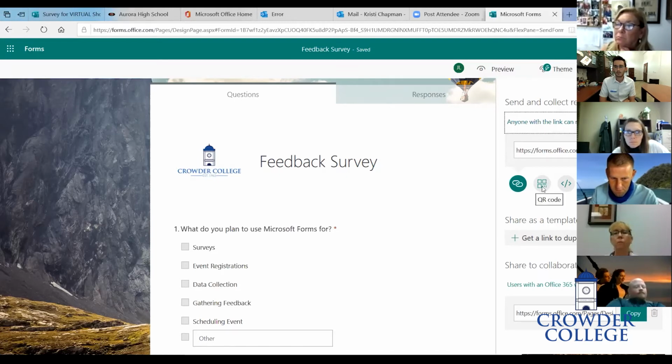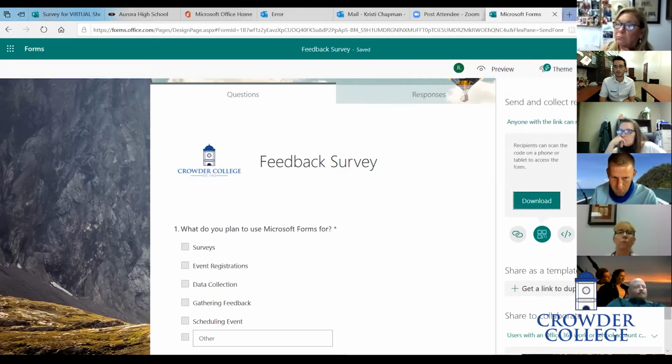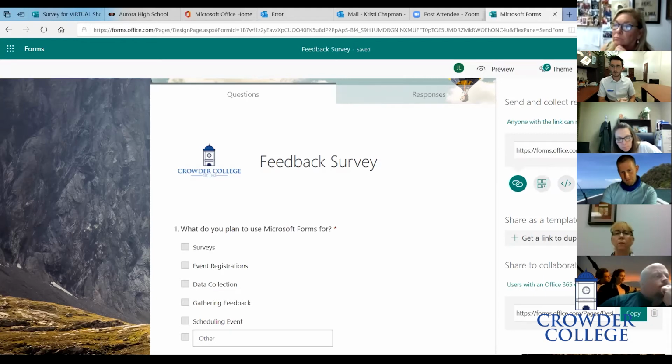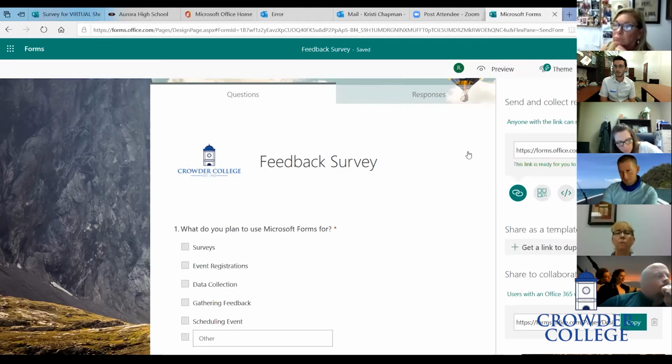And if you want to get fancy, it does give you a QR code that students can hold their camera up to on their phone, and it'll go. And remember, this is mobile friendly. So when they pull it up on their phone, it will actually format. It won't look crazy. It'll look inviting, like a real form. So I'm going to hit copy. I want to copy the link.